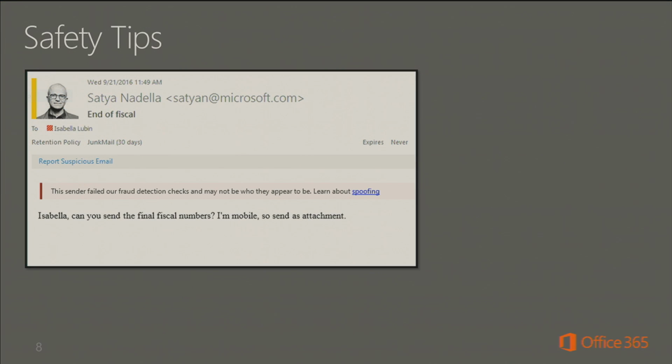So what we just saw was anti-spoofing protection in action, and we also saw this feature called safety tips. We can use safety tips in a number of different ways. So we just saw an example of notifying the end user that a message is malicious.